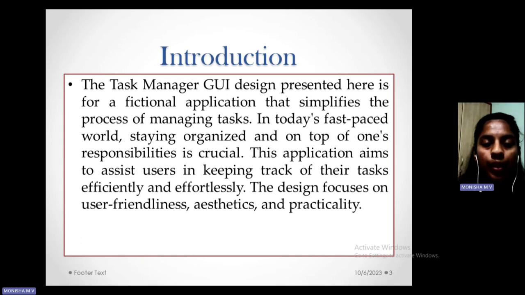Introduction. Today I am going to present the design of a GUI: a task manager. This task manager is a fictional application that simplifies the process of managing tasks. In today's fast-paced world, staying organized is very important, and on top of that, managing responsibilities is crucial. So in this application, we mainly help users keep track of their tasks efficiently and effectively. The design focuses on being user-friendly and aesthetic.